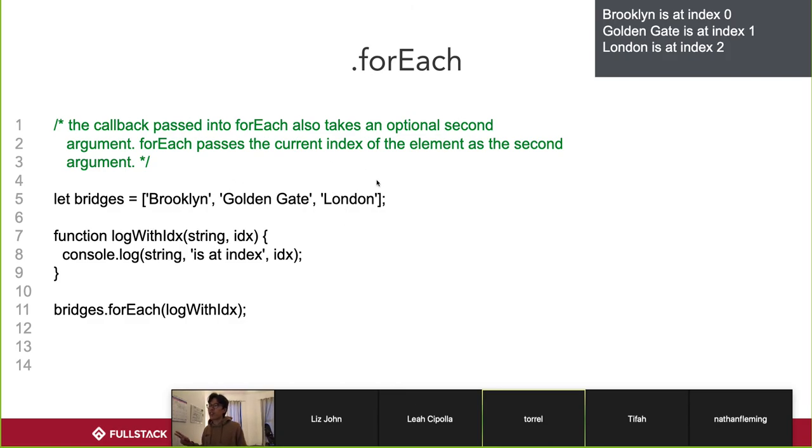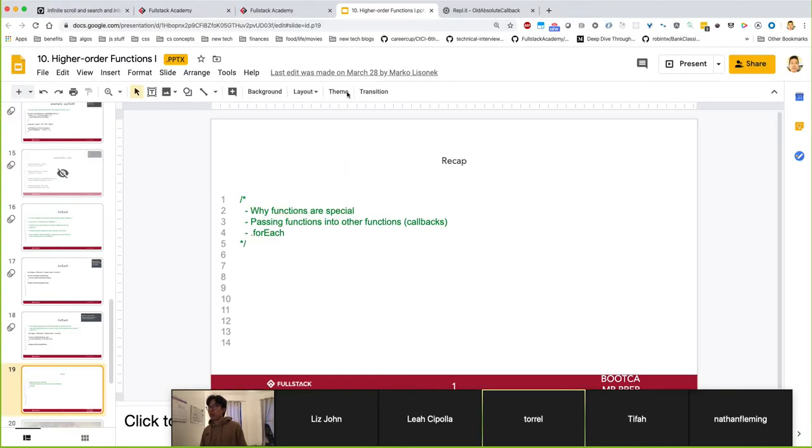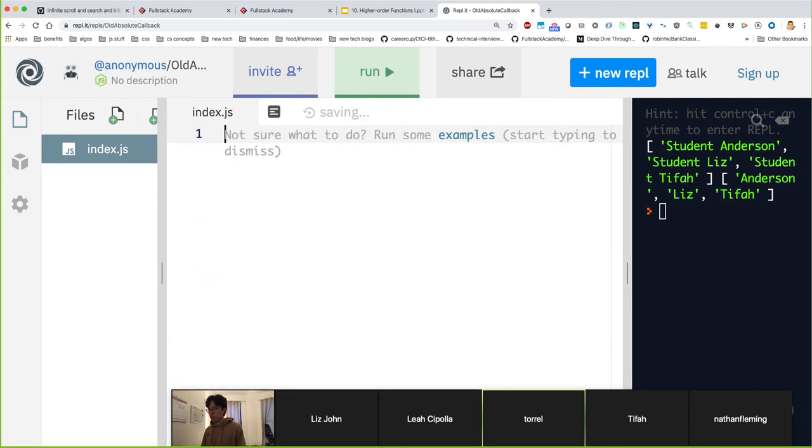Now, the difference between forEach and map is that map returns an array with the result of calling the function on each element, whereas forEach doesn't return anything. It just calls the function on each element in the array. So let's go over that real quick, because I know that was fast and a lot of people might be confused, and that's completely fine. Let's go over a little shortcoming of forEach.